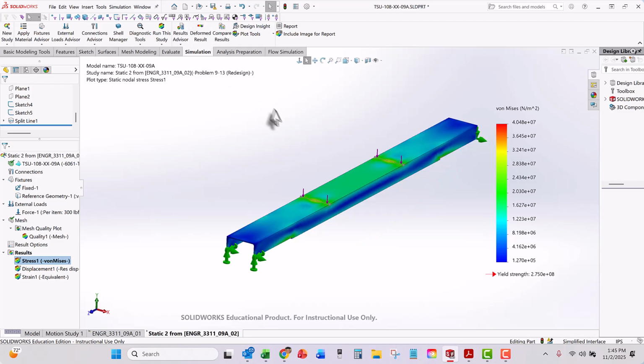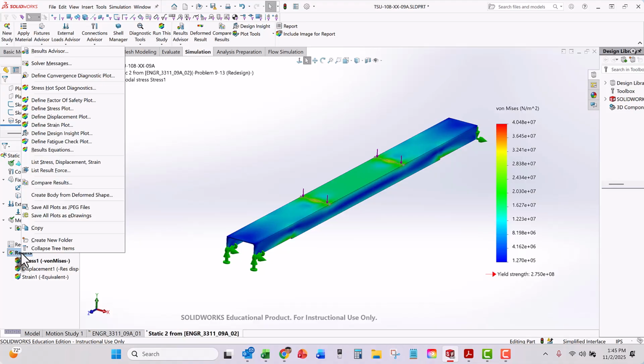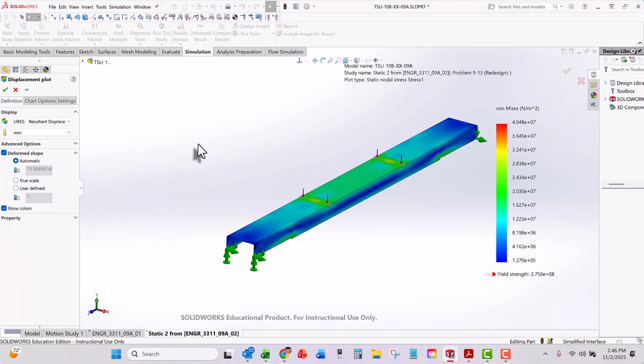I'm going to turn off the deformed results. Again, I've got to go ask for the displacement plot I want. Right click, define displacement plot. I'll ask for the UY, Y displacement in inches. Not meters, how about inches?